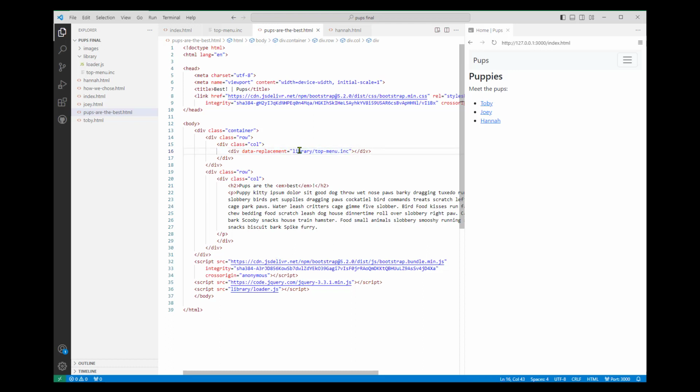That's not built into browsers. They don't do this automatically. So what I did is I wrote a program that runs when the browser starts, and it looks for a tag with this data replacement in it. This is not standard. It's just something I made up to easily identify where the menu should go. Okay, so we've got a program that will take this file, navbar, and put it here.